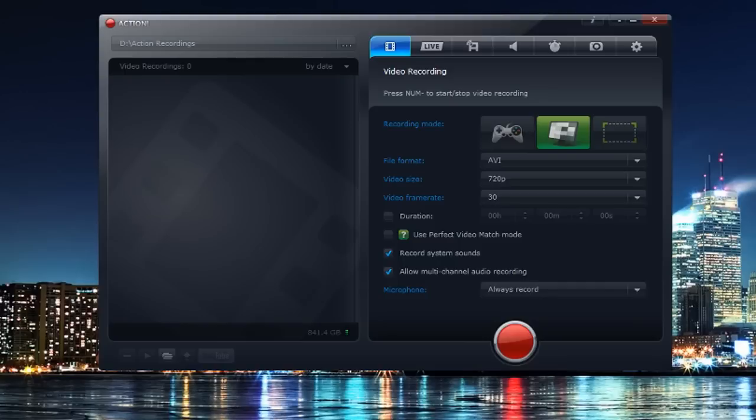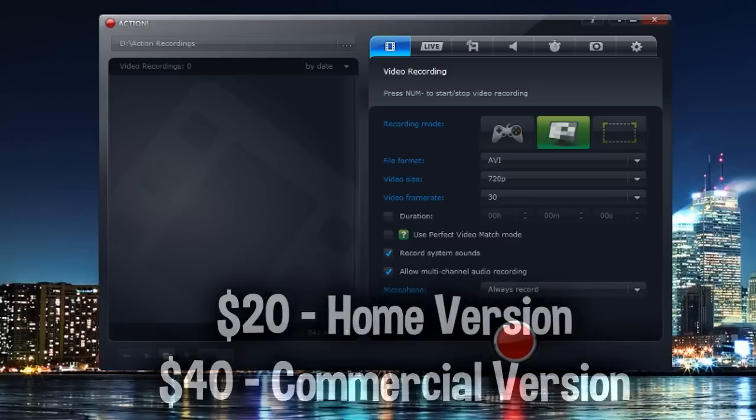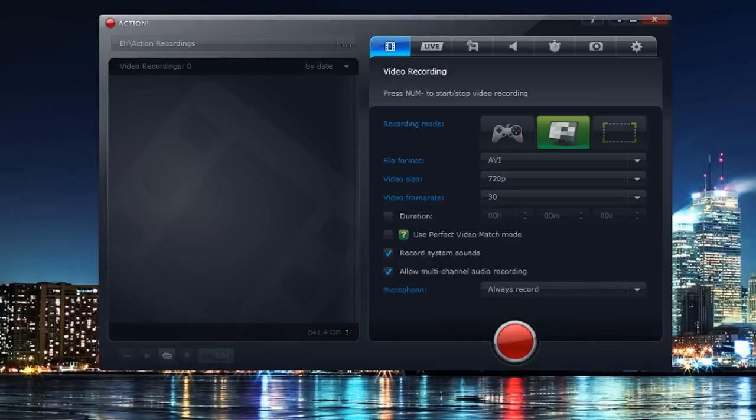The price of it is $20 for the home version and $40 for the commercial version. Basically, if you're not going to be making profits or any money using this program, and you're just going to be using it for home videos or showing your friends, then the $20 version is for you. But if you're a YouTuber making money off AdSense, or you're a partner, you have to buy the $40 commercial version, which kind of sucks. I know it's unfortunate. At least they give you the option of the $20 smaller version if you don't make money off your videos.